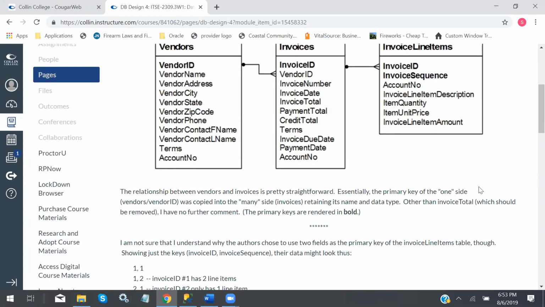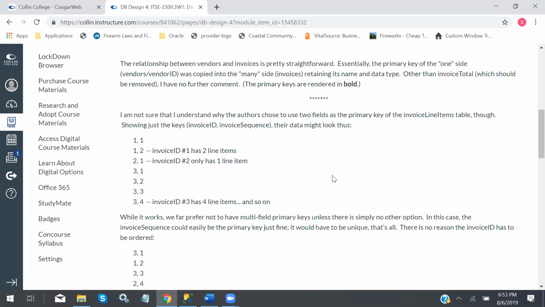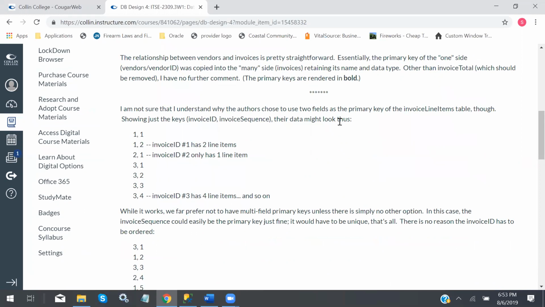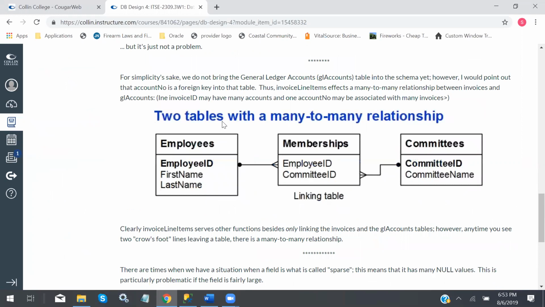Pretty straightforward. Invoice total. I don't have a lot of comment on this one. Okay, I'm discussing the two-field primary key.